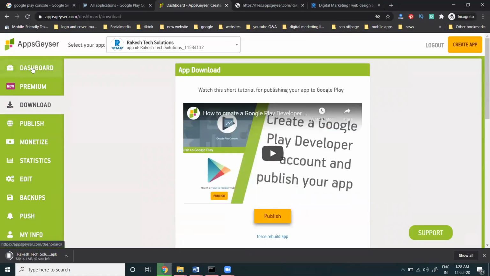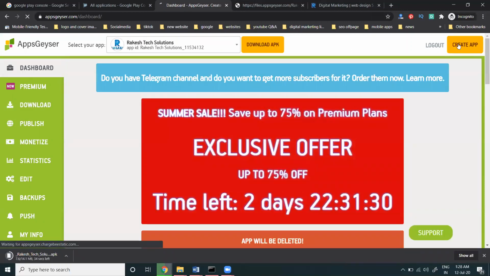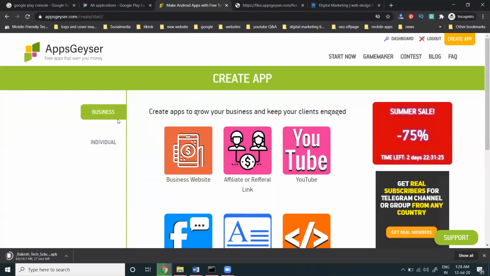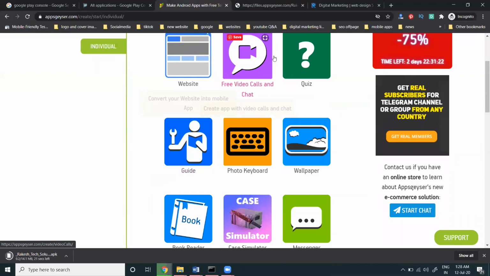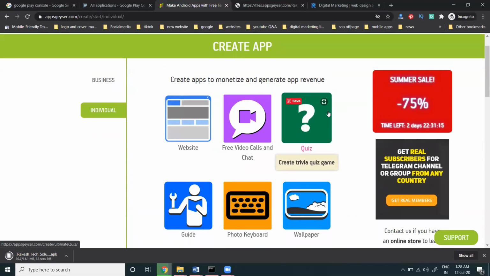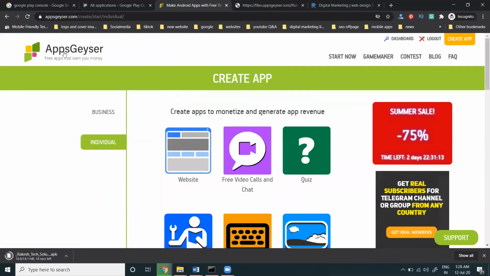If we want to create more apps, converting more websites to apps, we can use Create App. Just add your phone number and work details, business or individual. We can also make it individual. So this is how we create a mobile application using a website URL, using the website appsgeezer.com. Use it, and if you have any doubts or issues, please let me know.